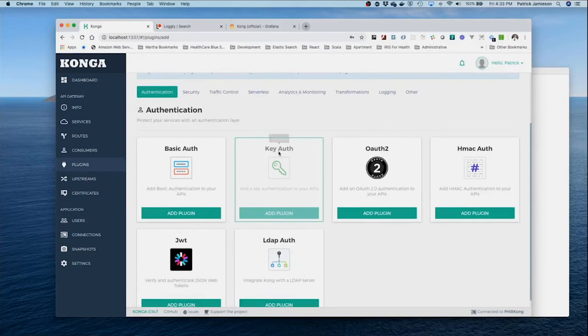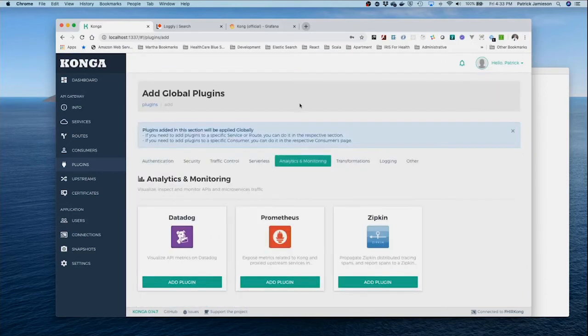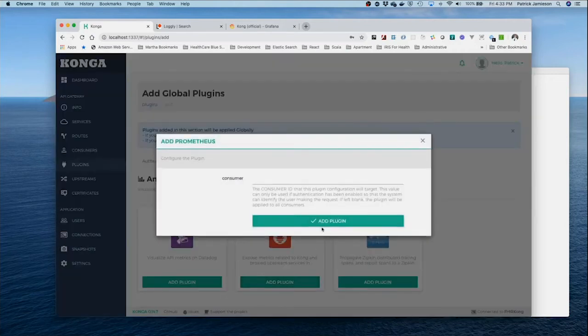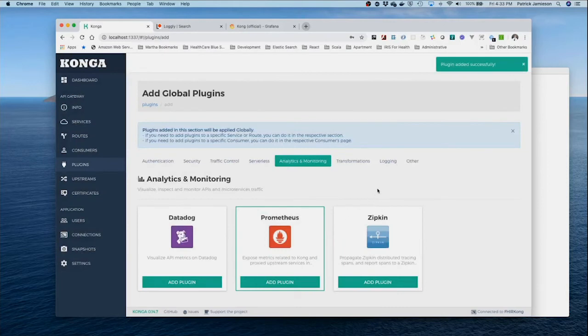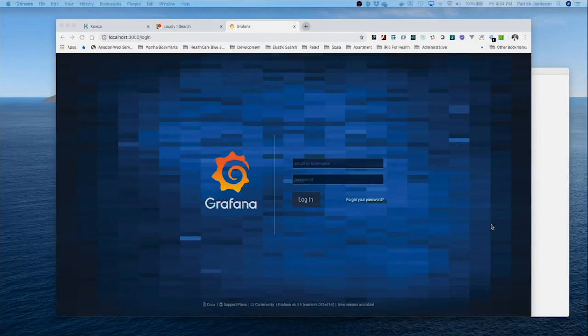And in this case, we're going to look at analytics and monitoring. One tool that's very helpful here is a plugin called Prometheus. This plugin will tie directly into the Kong gateway and will make metric data available to Grafana, an open source visualization tool. After we've configured Prometheus, we could log into Grafana. Here I have this working locally on my machine. Just going to type in my credentials, admin and password.